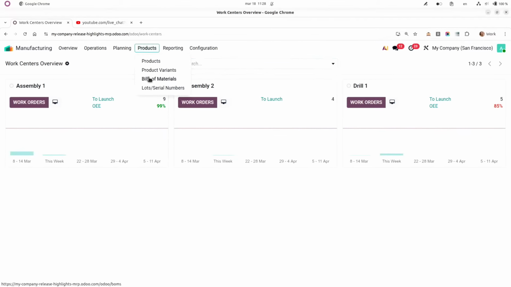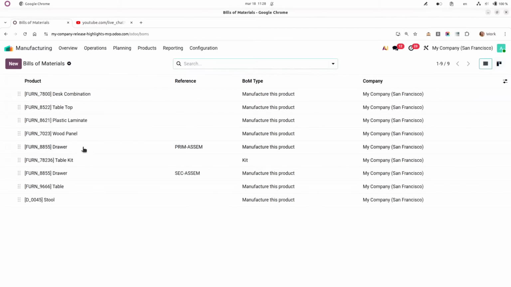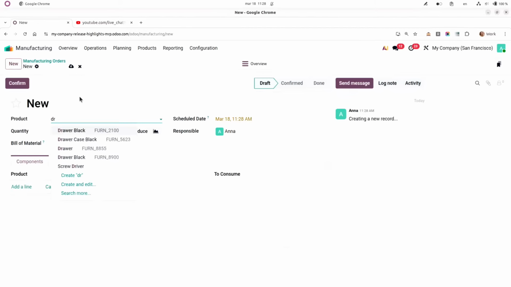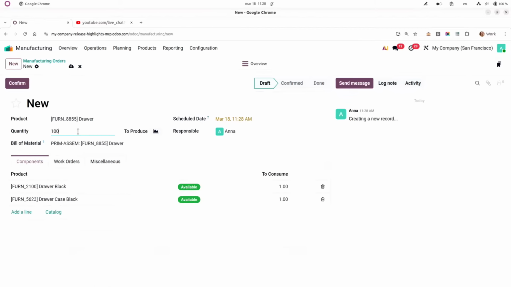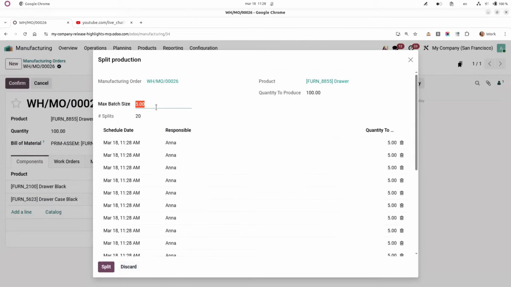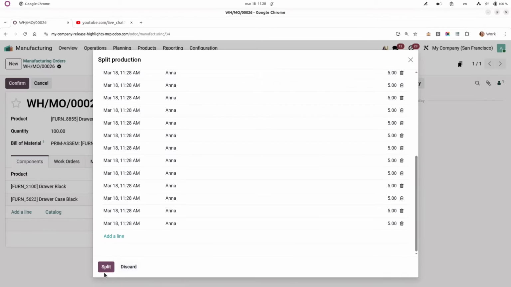So we have a new field since 19.0. We have here the batch size, and this would allow you, when you split, to automatically suggest the quantity. So you always do it by batch of 5, for example. It means if you have a manufacturing order for the drawer for 100 to produce, when you split, it will suggest your batch size of 5. You can change it, and then it will tell you how many splits there will be, so 20 orders in total, and then you can split in advance, and that's it.